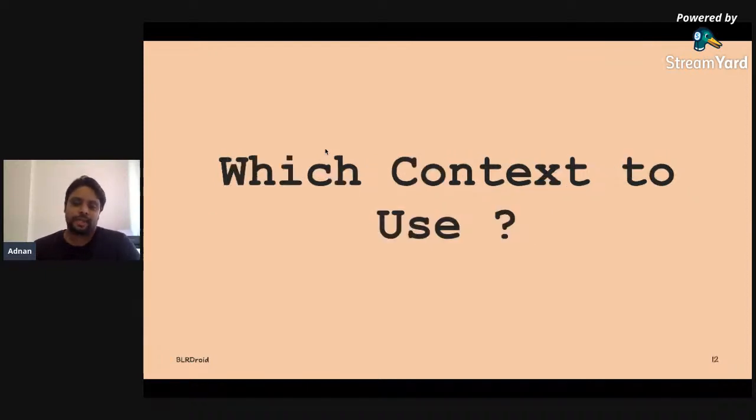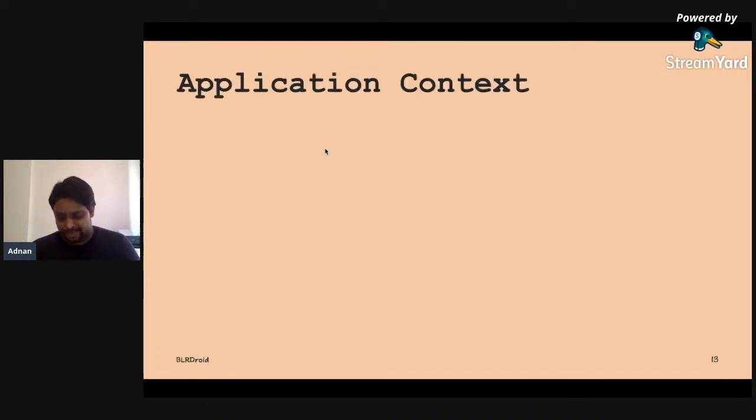So let's try to understand which context you would use, and why you would use a particular context, versus why not just stick to one context. Let's look at something very simple: the application context. We have probably used this everywhere in our app, like getApplicationContext.